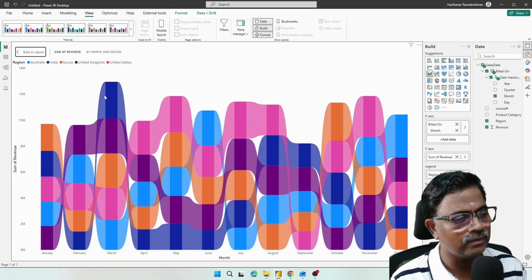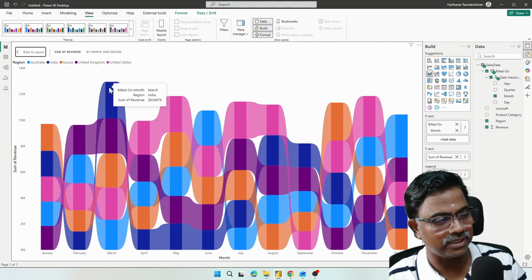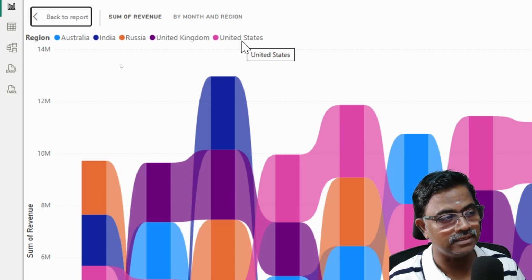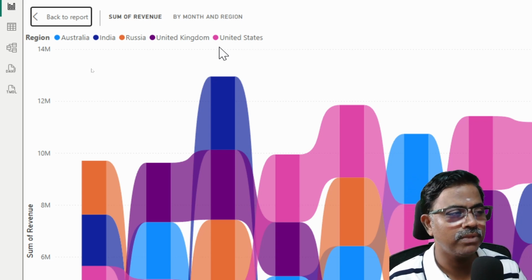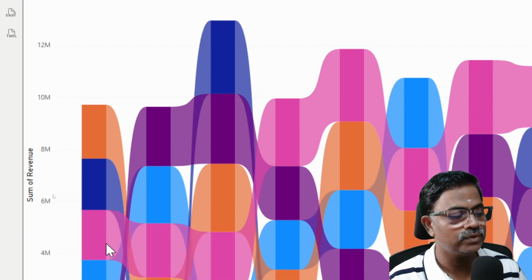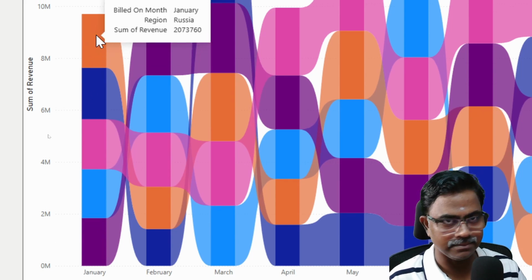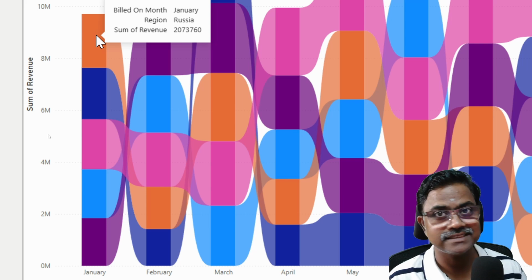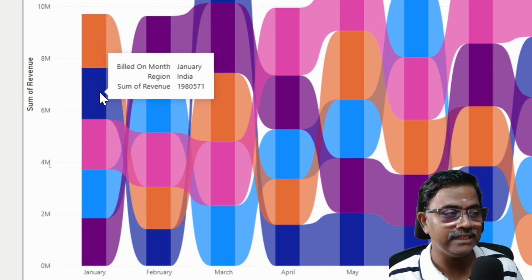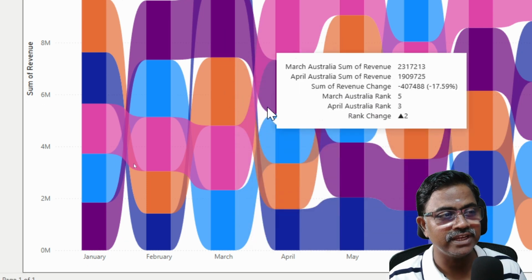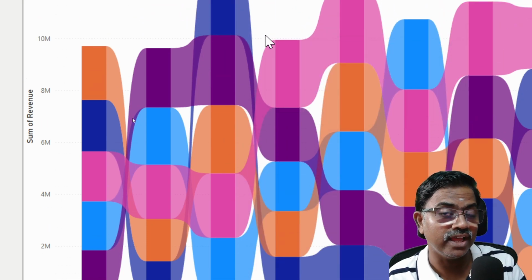When I hover over a particular area, watch closely how the values are presented here: Australia, India, Russia, United Kingdom, United States. These are the five countries we are studying the data by. Let's talk about India here. If you look, the values are stacked and kept not in a static order. That means India is not always kept in this fourth place. It keeps shifting every month based on the value.